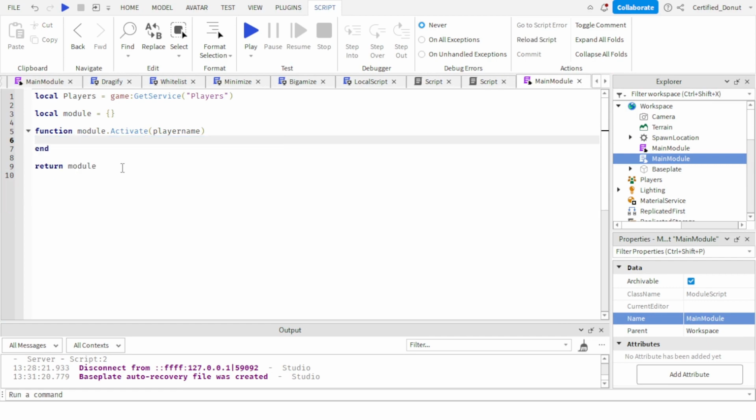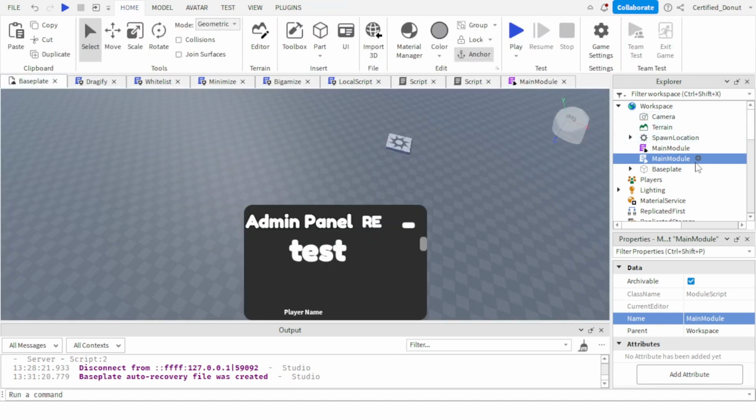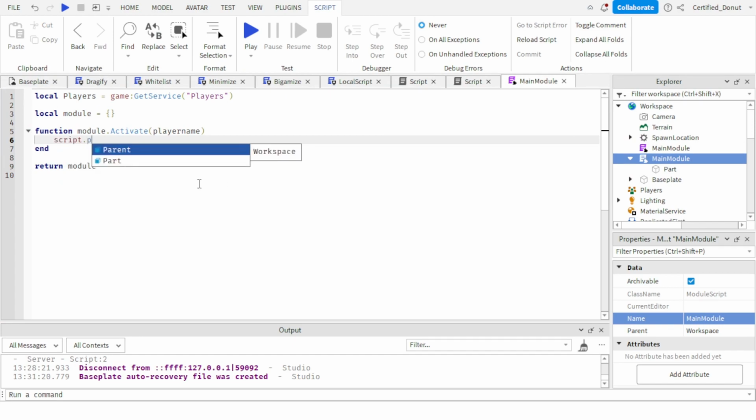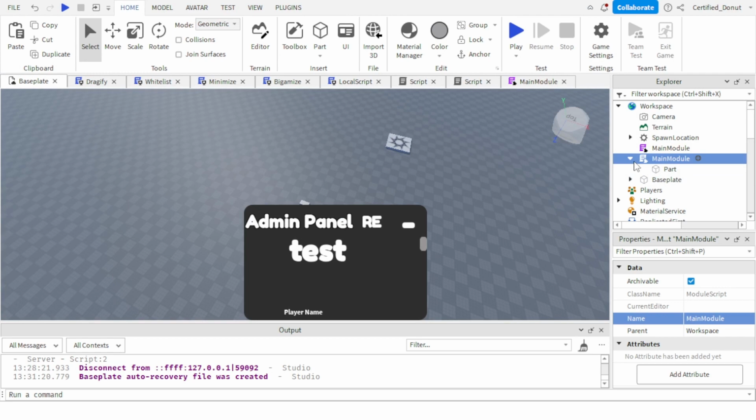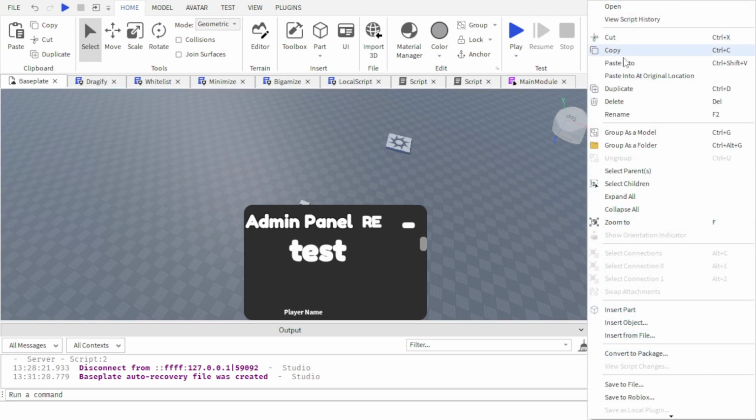delete everything in here, and also, oh wait, forgot, I have the AI thing enabled, but for this module.activate, make it module.activate, whatever, player name, and then for example, you can literally just add a part into here, and then do script.part.parent equals workspace, and then save this as a model.